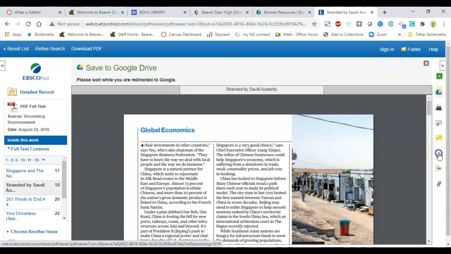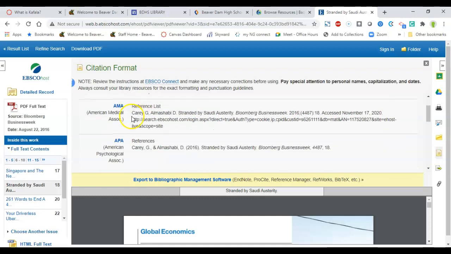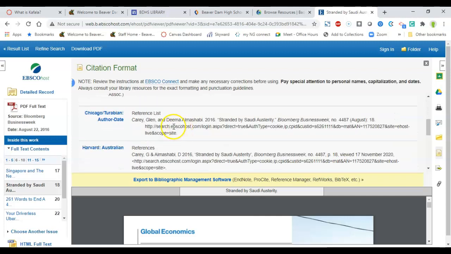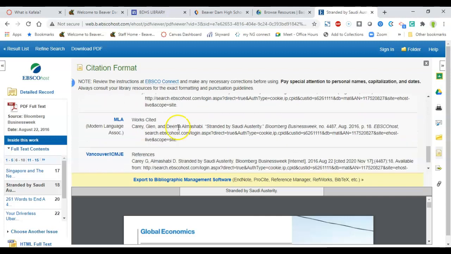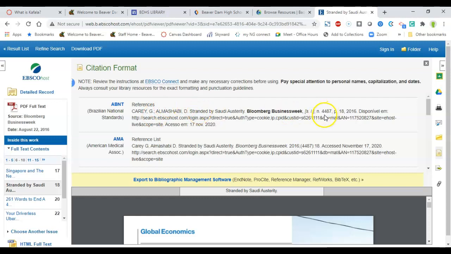So you can click on that citation. This is the easiest thing in the world. You click on that little icon for citing, and it gives you how to cite it in a lot of different ways. The type of citation that we use officially here at Beaver Dam High School is MLA, and there are a number of different organizations that want you to cite sources differently for their needs.